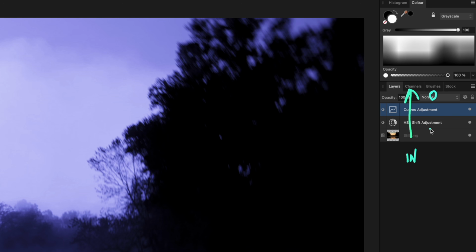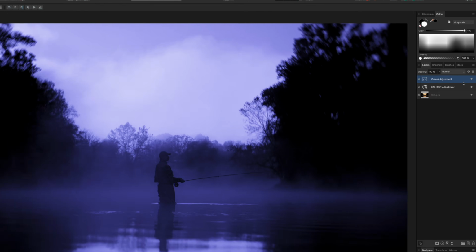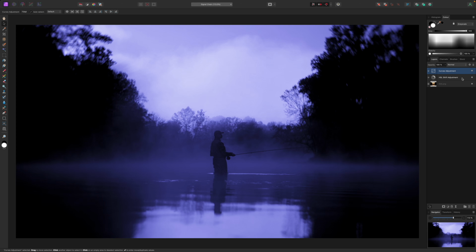We can conclude this because we first have a black and white image and then a color cast. Let's get rid of my drawings. What will happen if I switch the order around? Let's do this. I drag the HSL adjustment and put it on top of the curves adjustment. Now you can see the resulting image is a black and white image.